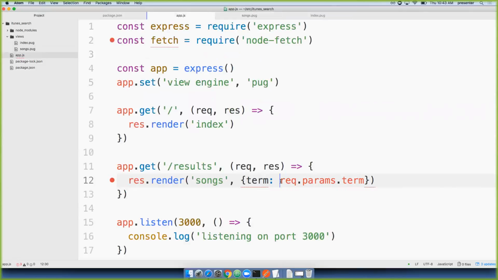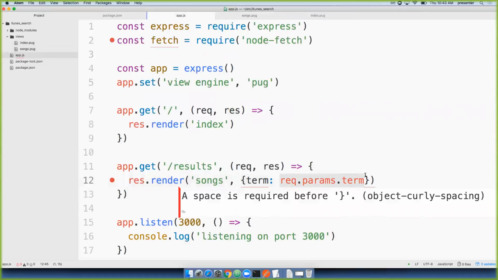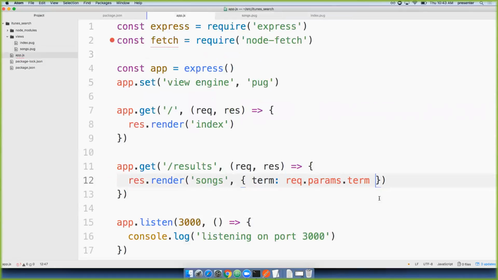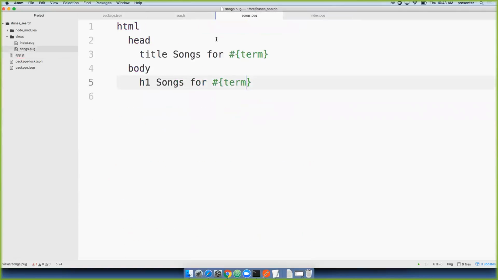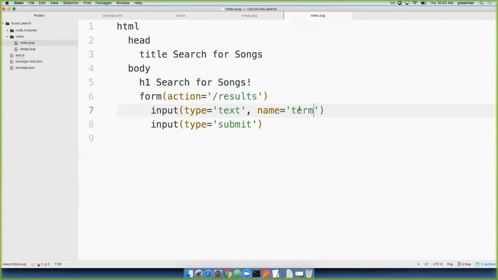Do you guys have questions about where this came from? I'm not getting it from the body. I'm actually getting it from the get data. And the get data lives in request.params. When I submit this form, it is going to populate request.params with the key term and the value of whatever the person put in this box.